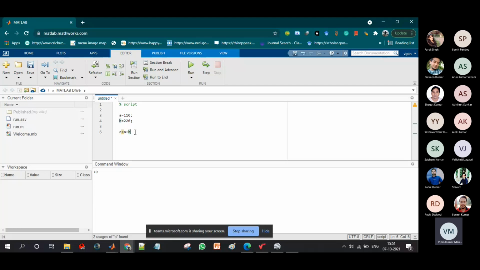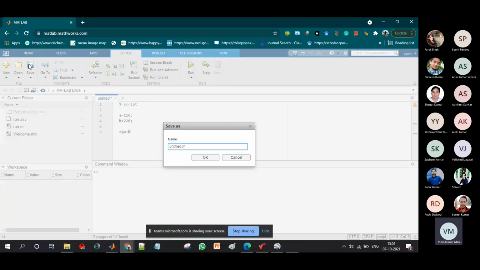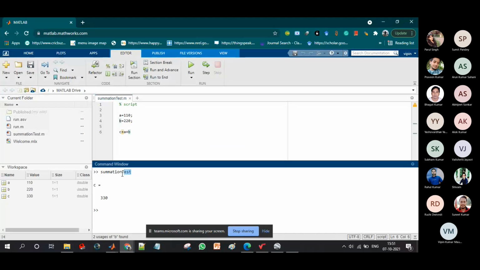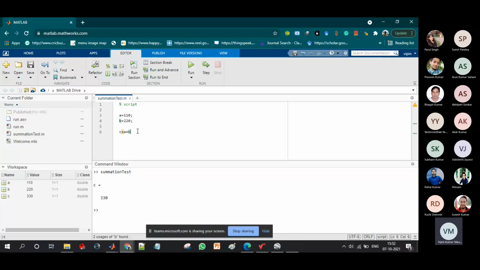Okay. So first of all, we have to save it. I'm saving it like I'm doing summation. Okay. Now we can run it. So click on run. First of all, you can see the name of the script. So C equal to 330. Is it clear?